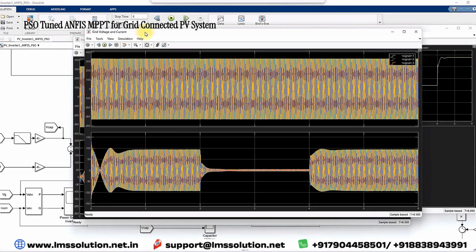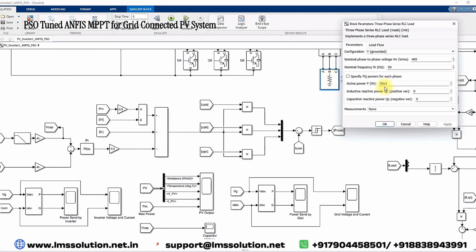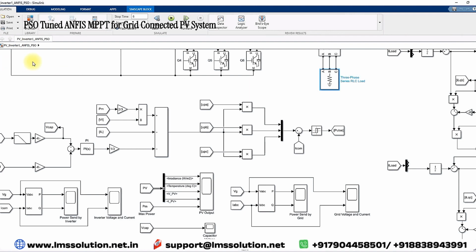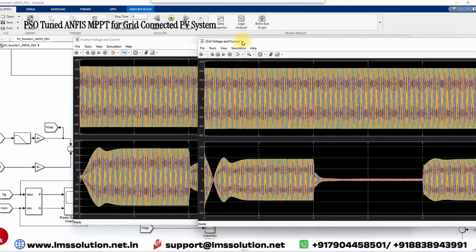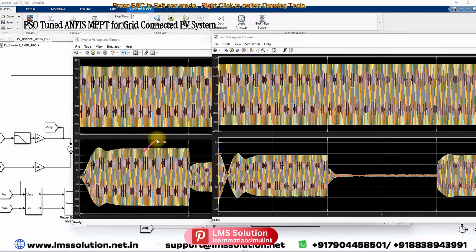Initially you can see that we are getting around 95 amps peak, because here we are using a load of 50 kilowatts. Whatever power is generated from the PV will be given to the 50 kilowatt load. The remaining power will be sent to the grid. That's why you are seeing the grid current. Here you can see that the inverter current is 200 amps, but the grid current is around 96 amps peak. That is equivalent to around 46 kilowatts. The grid is receiving the remaining power from the PV. Whatever power is sent to the load, the remaining power of 46 kilowatts is sent to the grid.